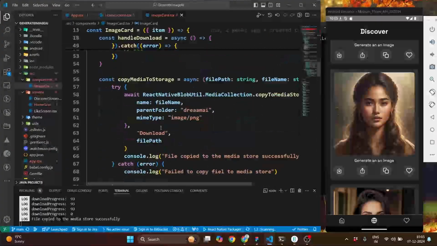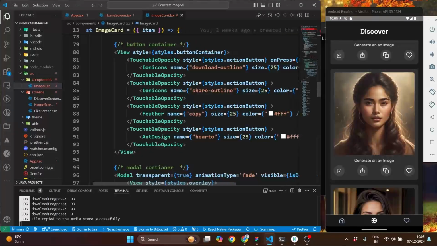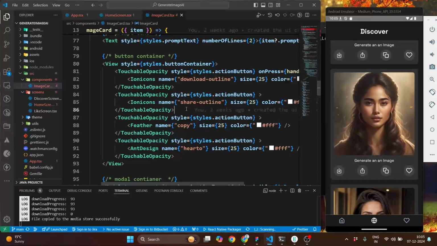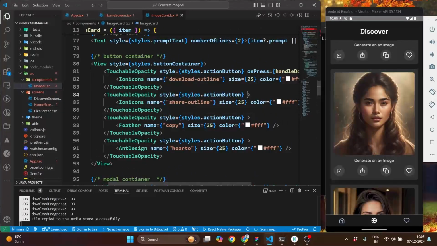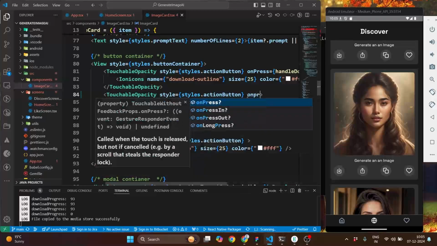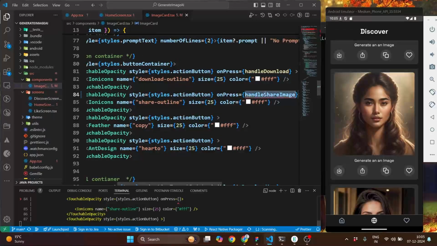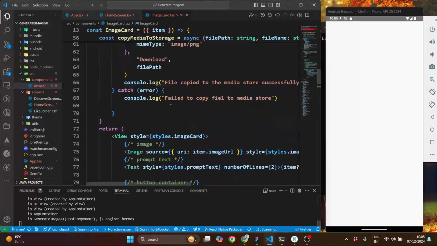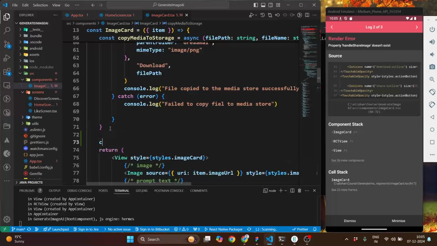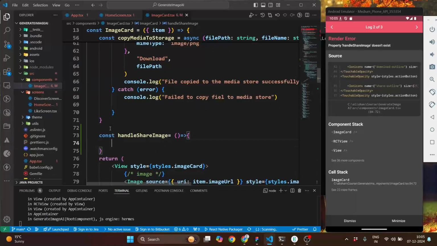So let's see the share icon. You can see that we have a share icon. Here I'm going to add one event listener. On press, whenever the user presses on share, we're going to call a function called handleShareImage. I'll copy this function name and write it quickly: const handleShareImage, as an arrow function like this. Awesome.